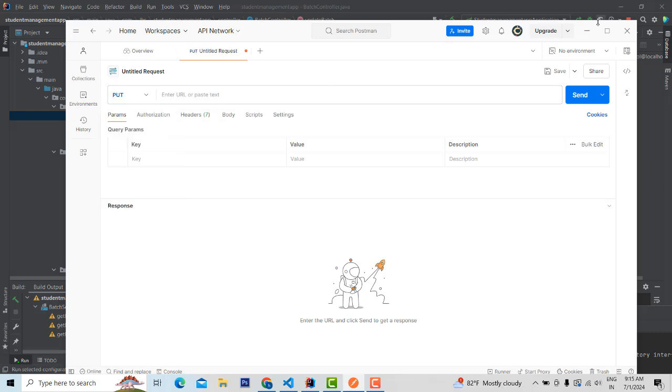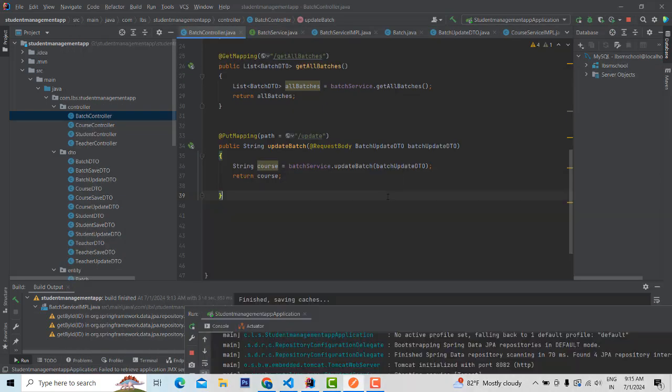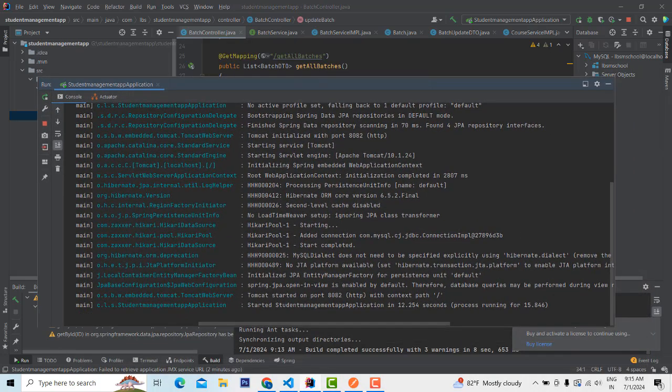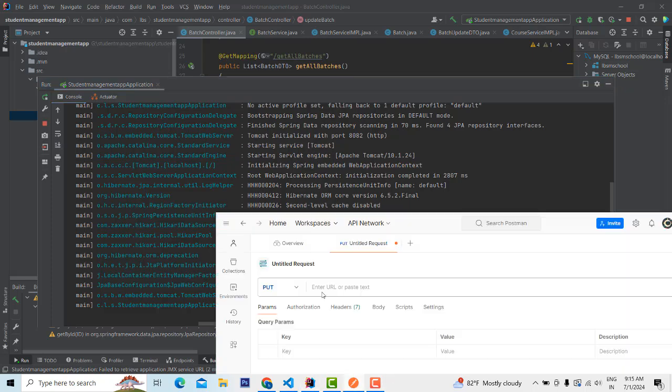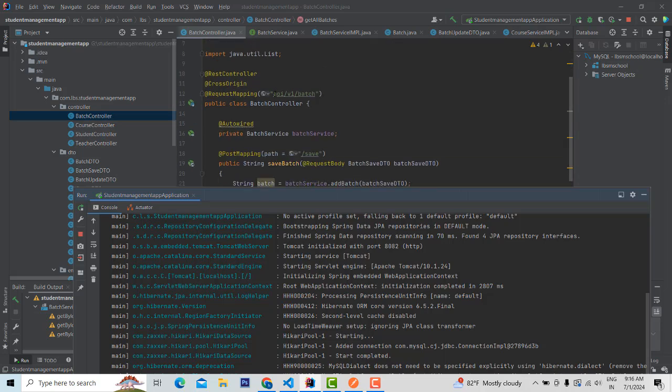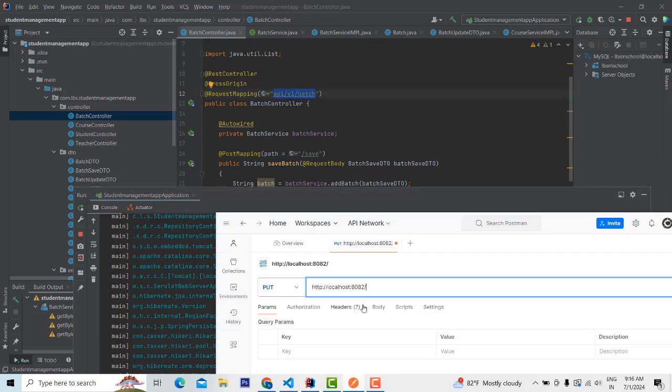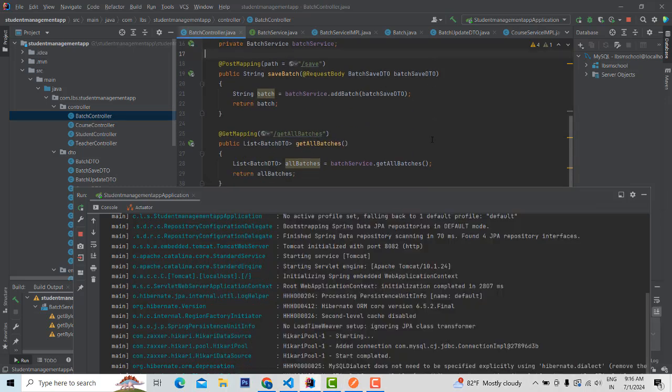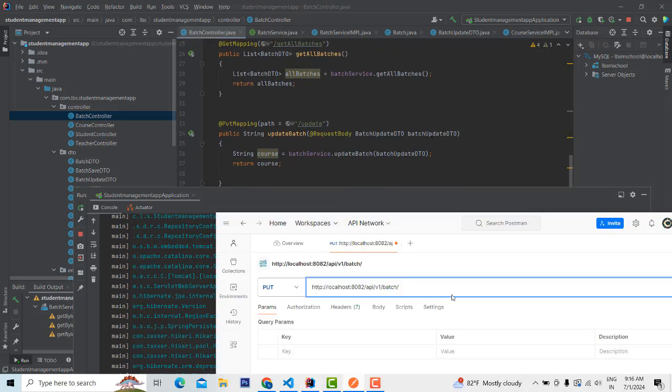Okay, now what you're going to do is here. What's the request? Check on ID. You can check it there. What's the port running? There is a port. So simply you have to write HTTP colon slash slash localhost colon port, slash the batch API, comma, which method you have to check: update, slash update.